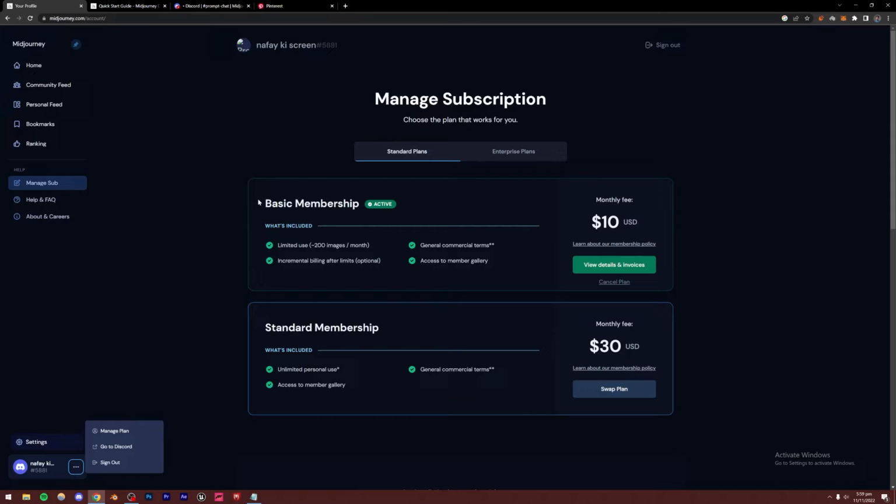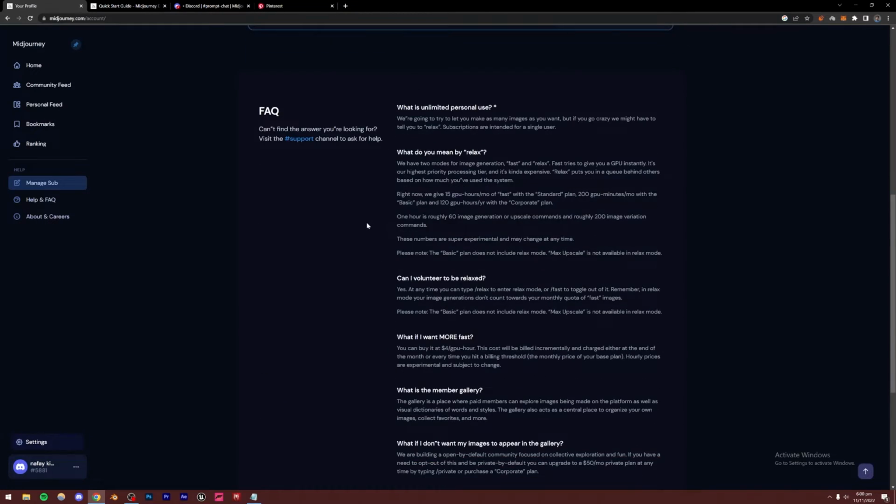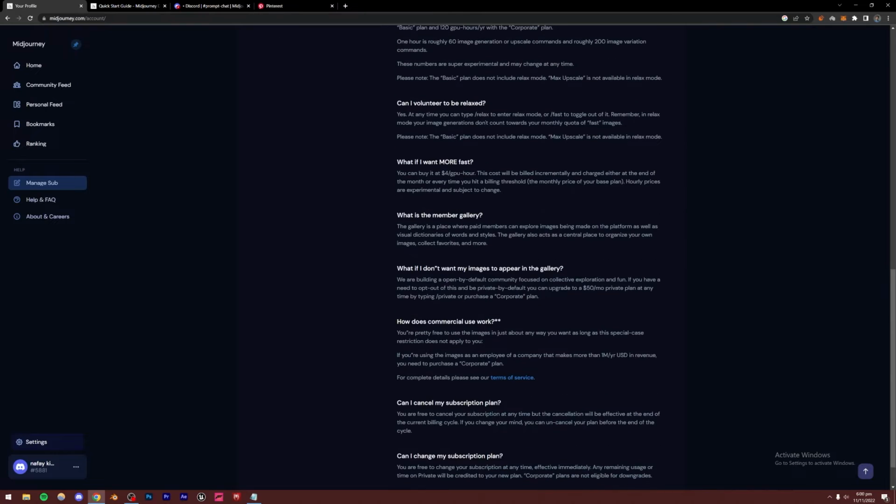The one which I have is the basic membership that has approximately 200 images per month, and that is $10. And for general commercial terms, you can basically use this for anything, except if you are, let's say, an employee of a large company that makes more than $1 million in revenue every year. Then you're not allowed to use these images. You have to purchase a corporate plan then.